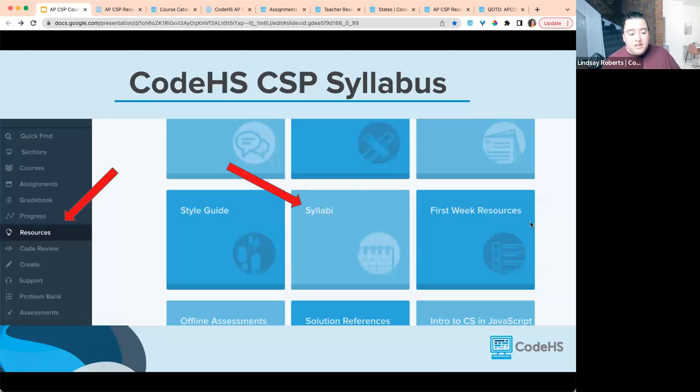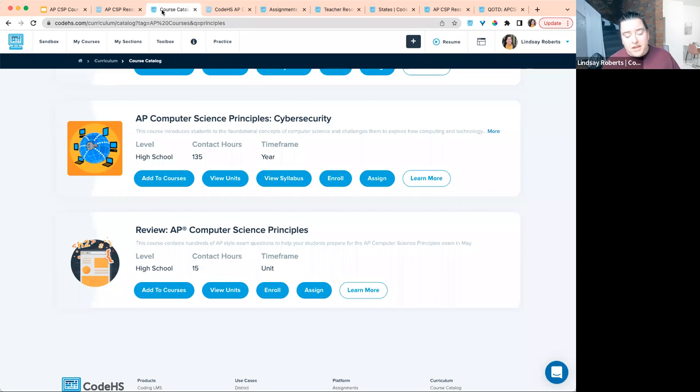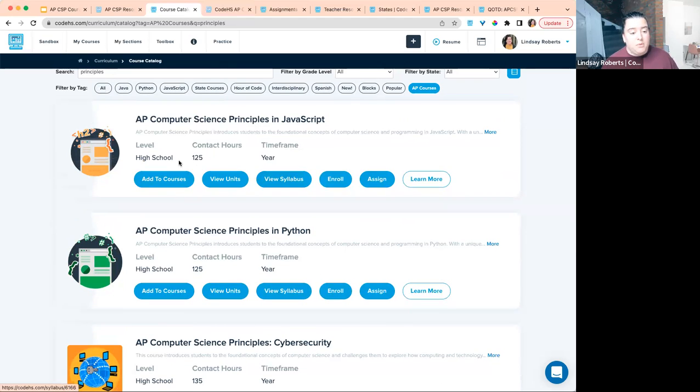So when we're looking at pacing, I want to look at the syllabus for the course. I can do that either from, and with a lot of stuff on the site, there's a lot of different ways to access the same material. So whichever way is easiest for you is the way you should do it. But if I'm going to teach the JavaScript course and I want to look at the syllabus, I can do it right there by clicking View Syllabus.